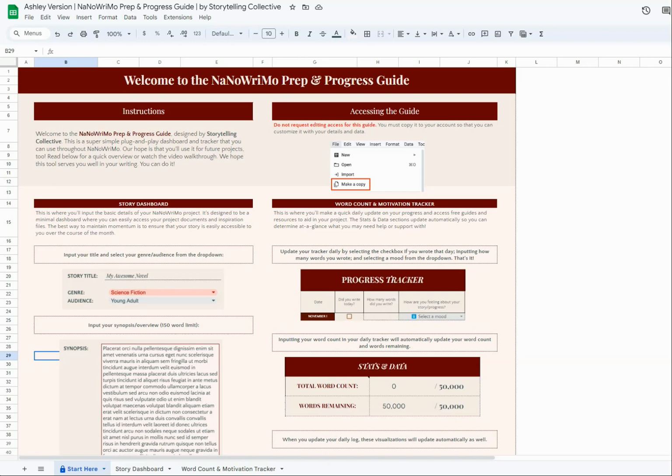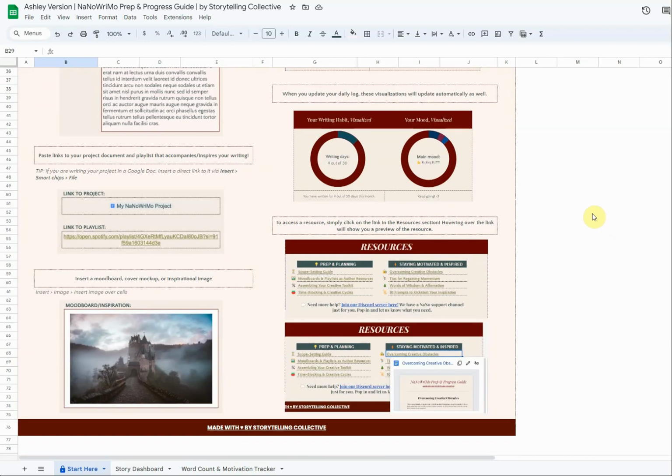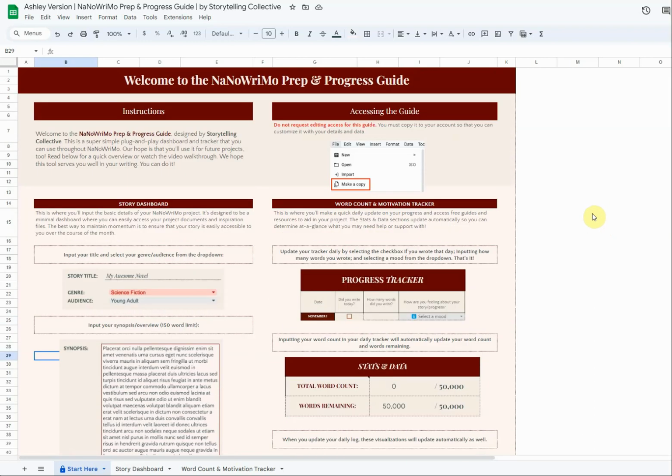When you first access your guide, you will be prompted to make a copy of it to your account, and it's important that you do so because that allows you to actually edit and customize it to your project. So be sure to do that. When you first open it, you'll see this Start Here page that just has a basic overview of the sections that you can find in the dashboard and the tracker. So I recommend just scrolling through that and getting acquainted with your guide so that you can make ample use of it throughout November.